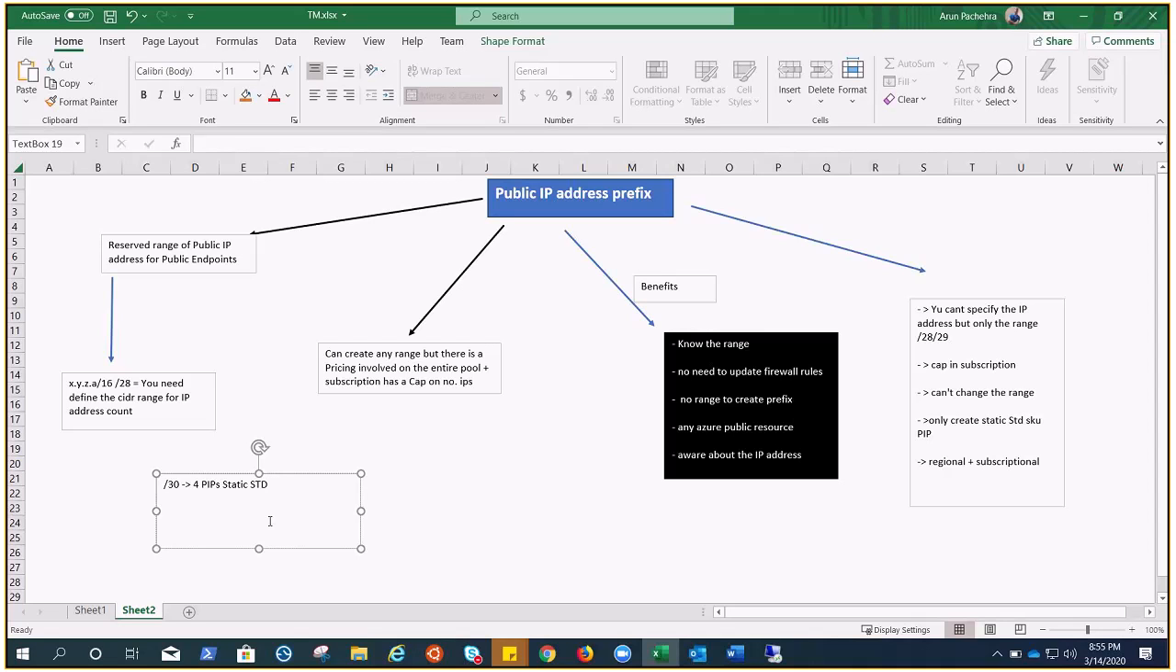Okay, now this is what you would define. You would not define 40.50.60.70, these numbers, the IP addresses, but you would define the range. For example, if you define /30, you would have the IP addresses from 70 to 73. Okay, four IP addresses: .70, .71, .72, .73. So you know already, once you have the range with you, the next four IPs belong to you. That's what it means.